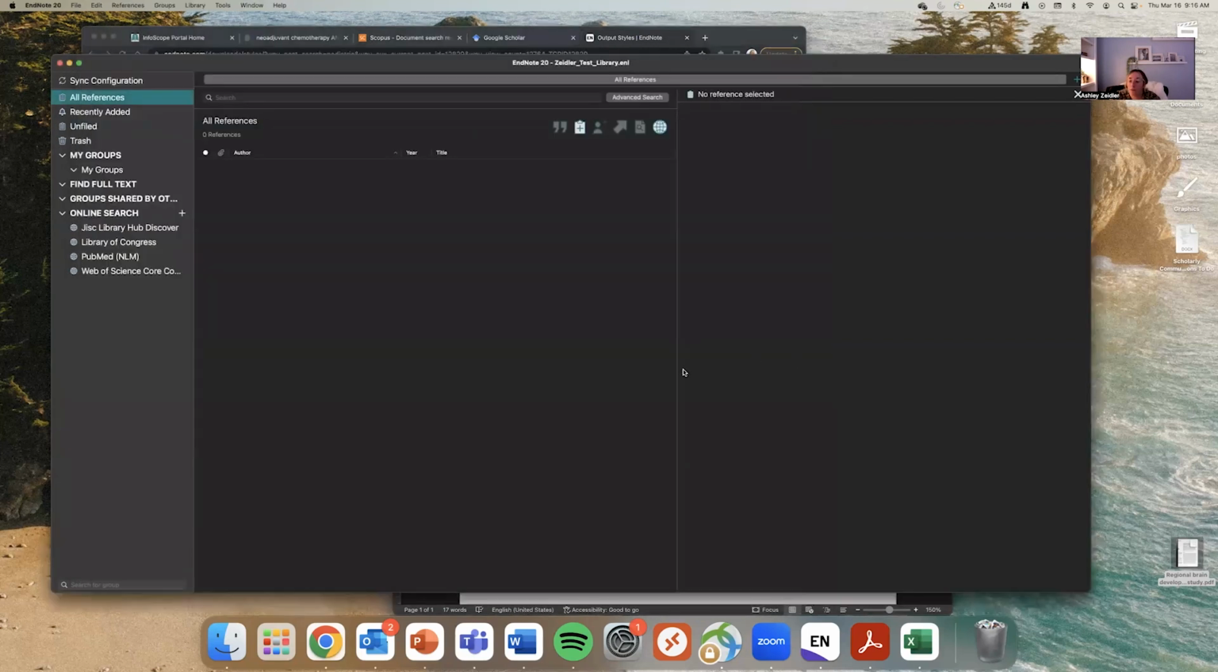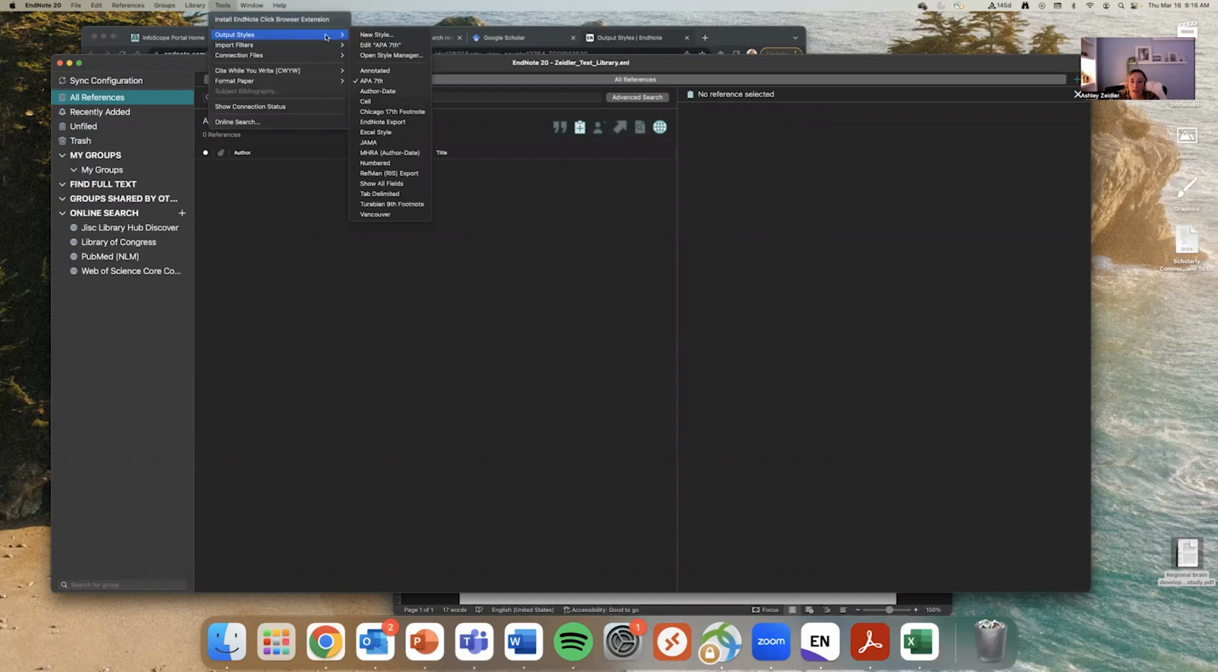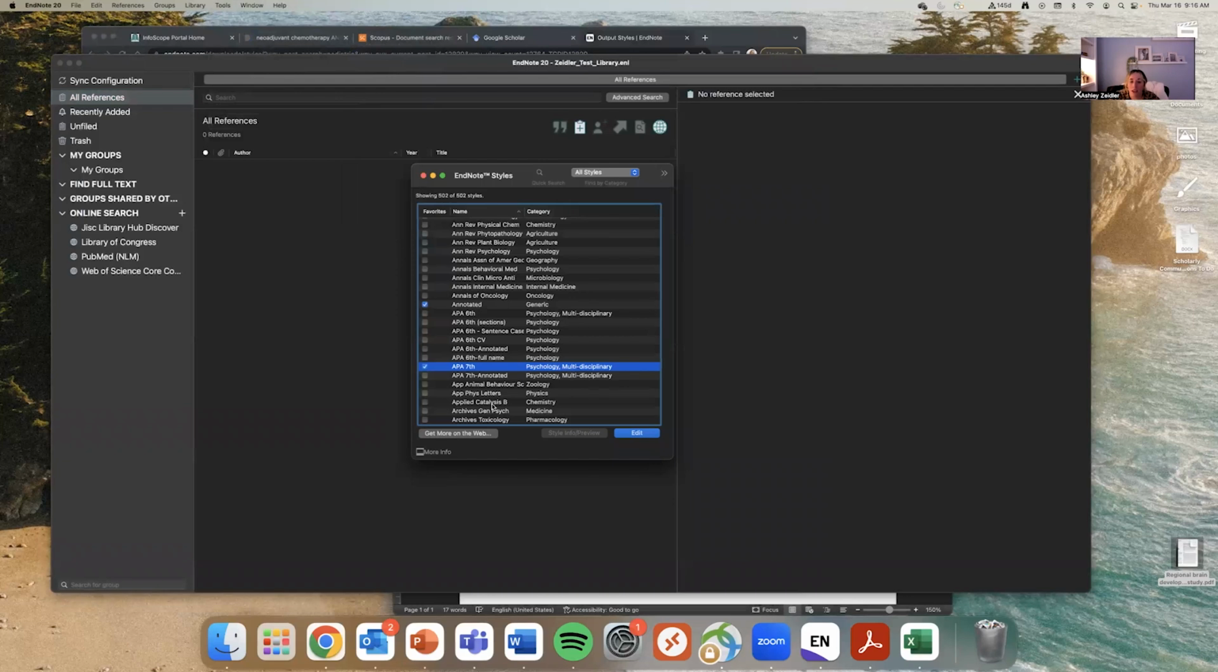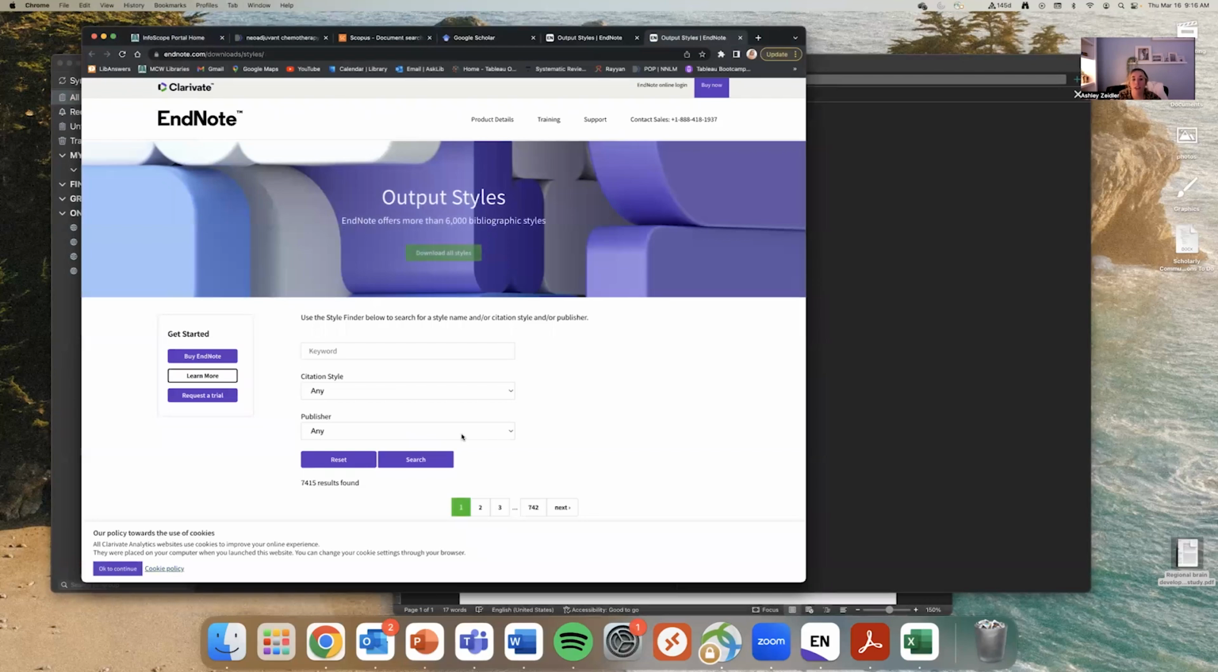Can you go backwards and show what you did to bring up that window again? Yeah. Okay, so I'm going to Tools and then Output Styles. And I'm going to click on Open Style Manager. And then from here, there's a link right below there. And sorry if it is a little small, it's hard to make any of these larger for you to view. There's a link at the bottom here that says Get More on the Web. And if I click that, I'm taken right to the EndNote Output Styles page. And you can just Google it too. If you Googled EndNote Output Styles, you'd be taken here as well.